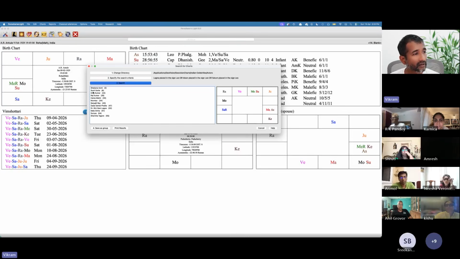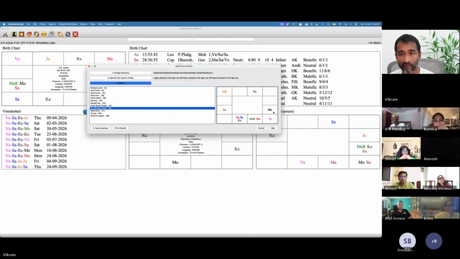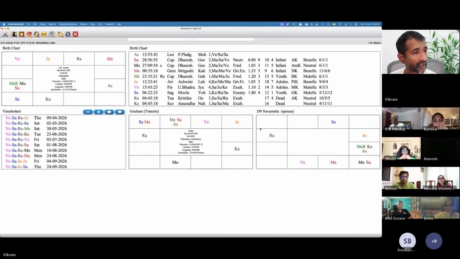Okay. So over here, say for instance, Shabna Azmi's chart, Saturn in Leo, ascendant Leo, moon in Leo, Saturn in Leo, moon in Leo. Any questions before I take that other question?